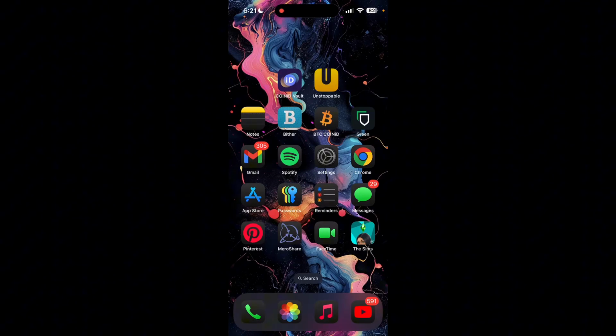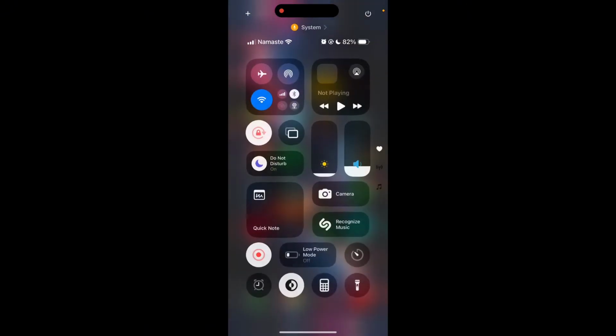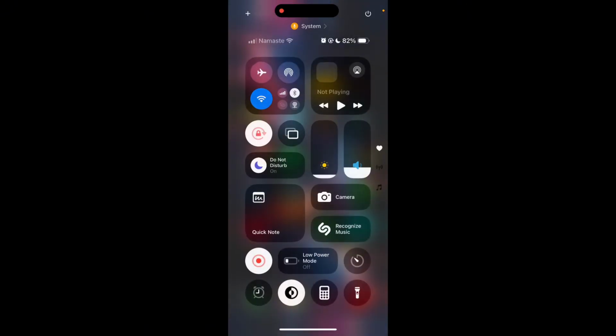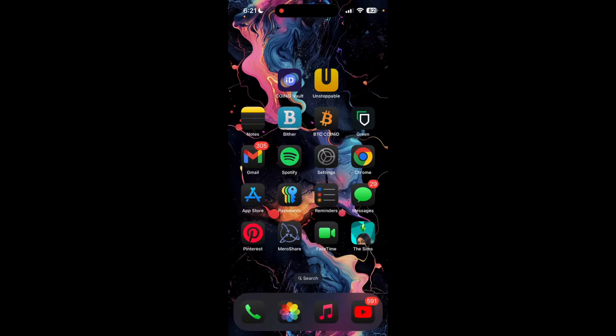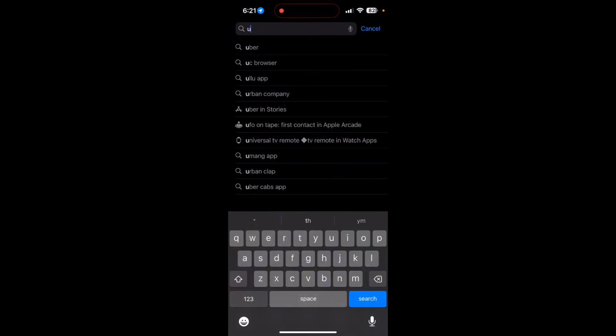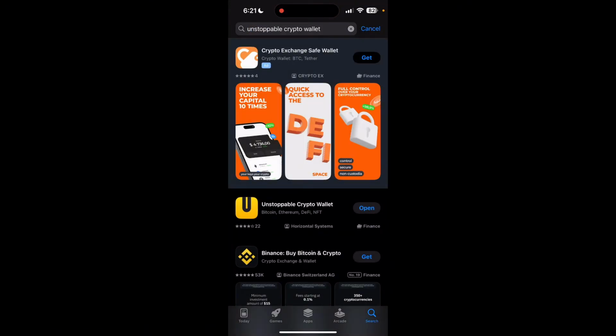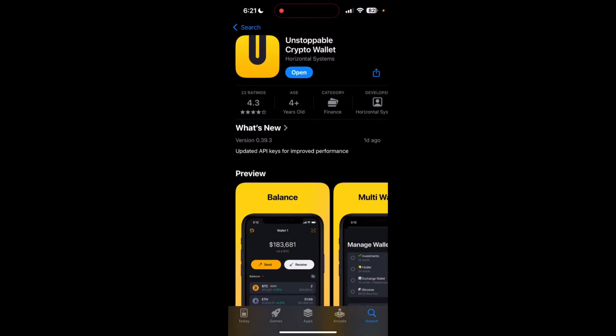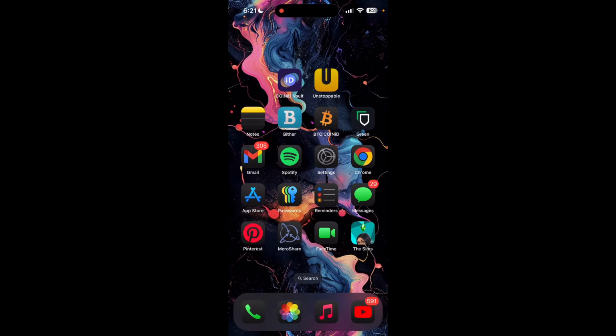In this video, we are going to learn how to create a new Unstoppable Crypto Wallet account. First of all, make sure that you are connected to your internet. After that, go to your App Store or Play Store and search for Unstoppable Crypto Wallet. Here, find the application and download and install it. Once installed, open the Unstoppable Crypto application on your device.